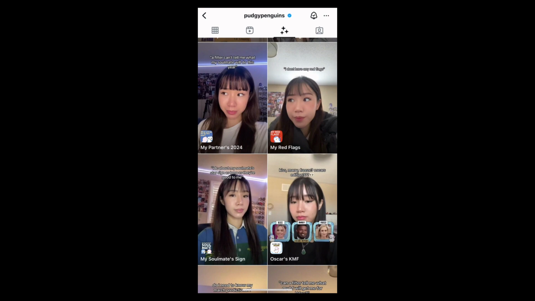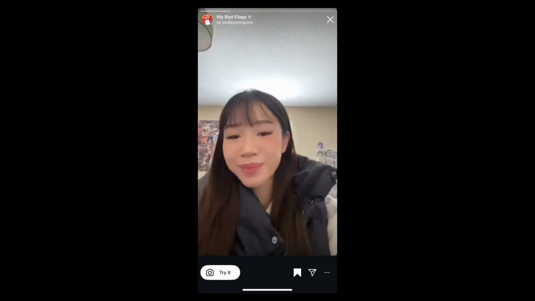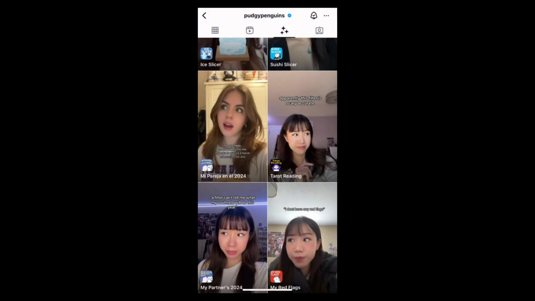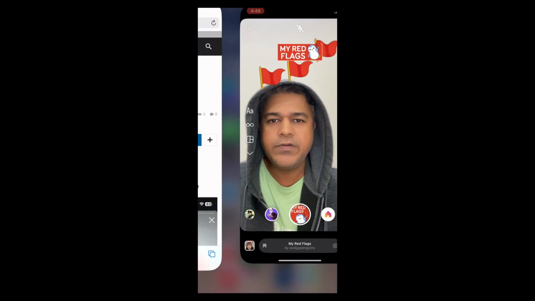Okay, so this is the filter, My Red Flags. Okay, you will see this preview. From here you can save it to your Instagram camera tray and you can try the filter. Okay, and suppose you are not getting the effect like this, then what you can do, let me go back.